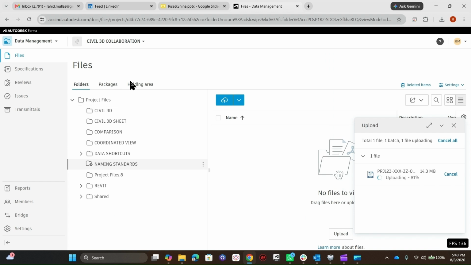It will ask you, do you still need to accept this, or do you need to reject this? If you reject this, then your stakeholders need to upload the file with the correct naming standard. So still it is getting processed. I wish I could have selected a small file. It will take time now.